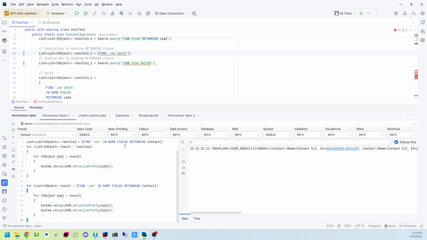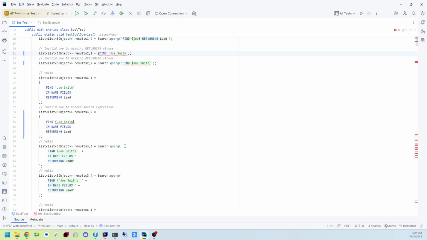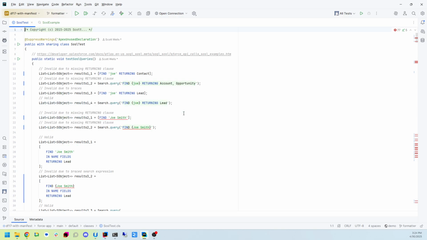So I think that's really it. I mean, hopefully that shows that this has been brought up from a feature-wise standpoint to be at the level that Anonymous Apex and SOSL Query have been. I knew I was going to use those interchangeably a little bit when I shouldn't be. But it should bring those up to the same level.